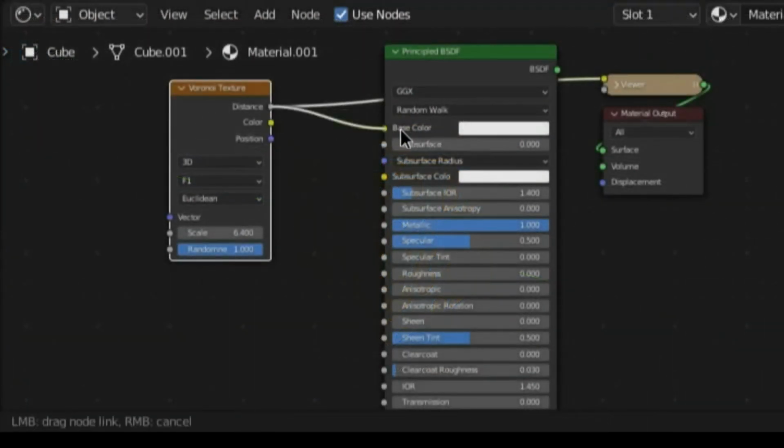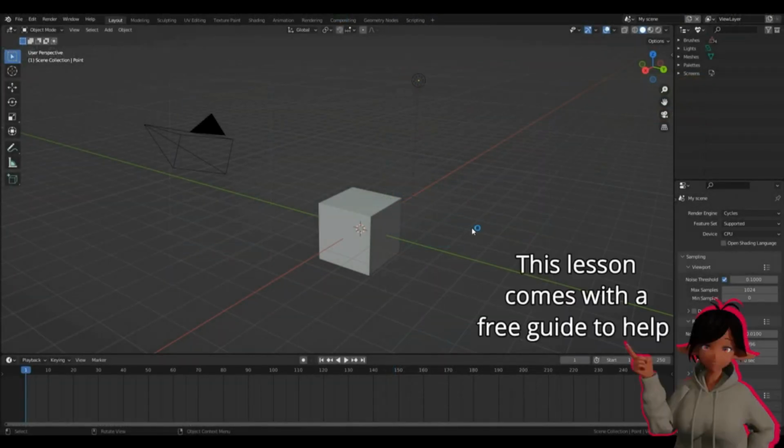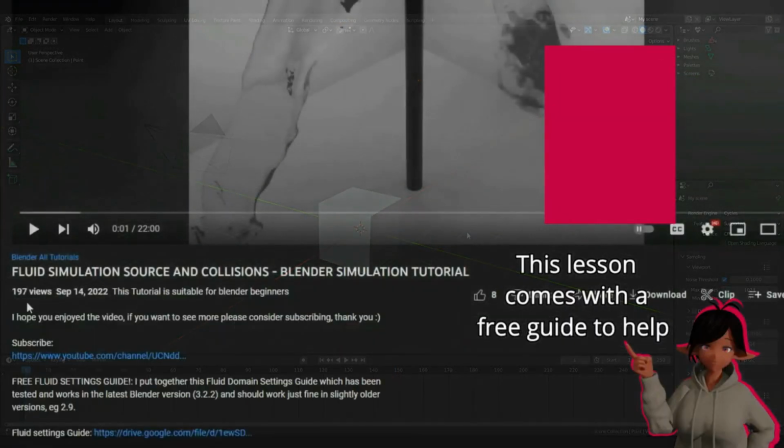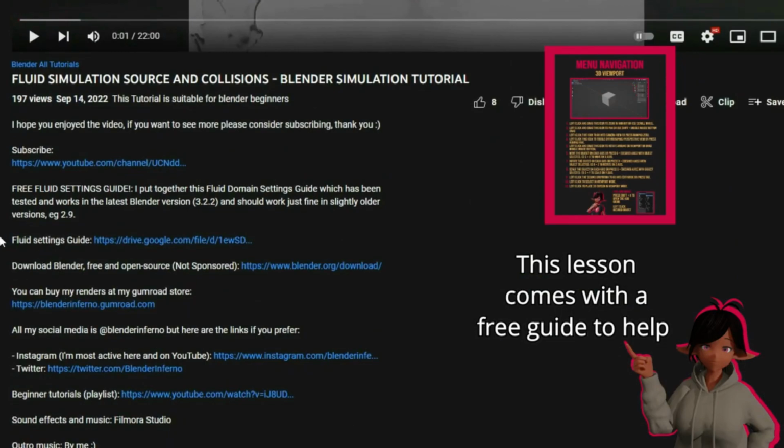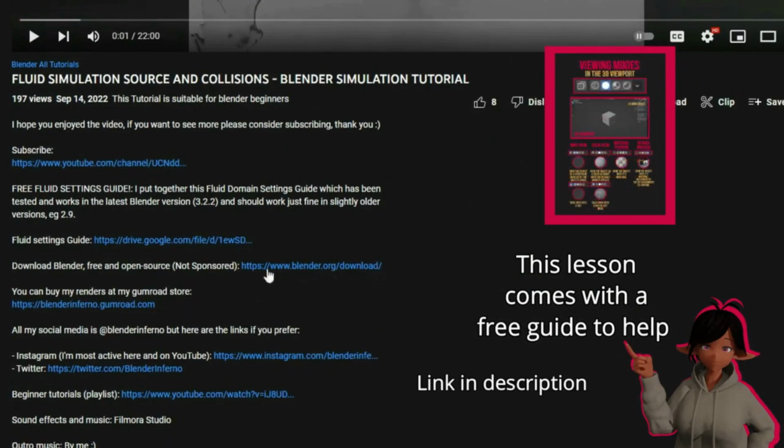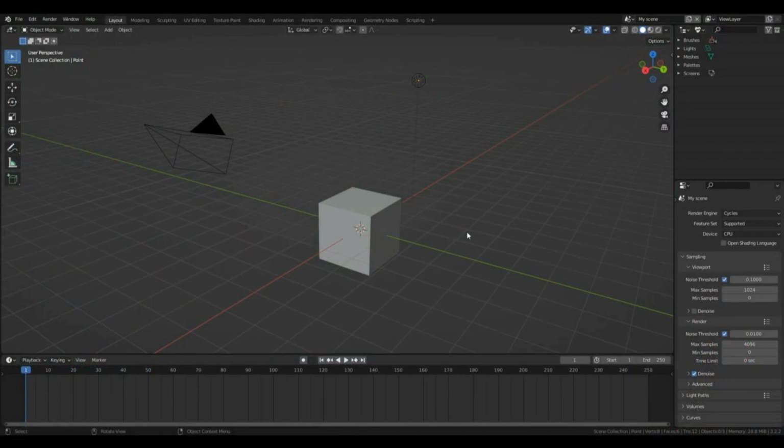By default, your startup will probably look something like this when you open the Blender file. If you don't have Blender, you can click the link in my description which will take you directly to Blender's official page. There you can download Blender and follow the instructions.